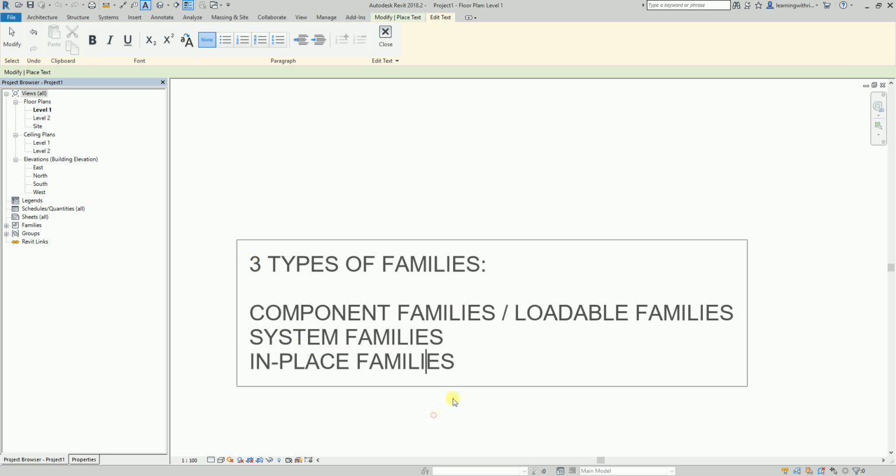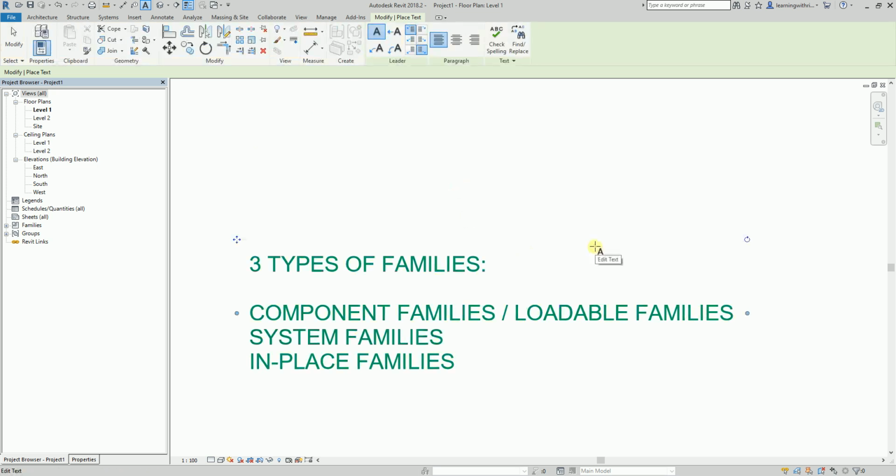So let's talk first about component families, or loadable families. These are families used to create the building components that would usually be purchased, delivered, and installed in and around the building. So what are these types of family? For example, windows, doors, casework, fixtures, furniture, and plantings.